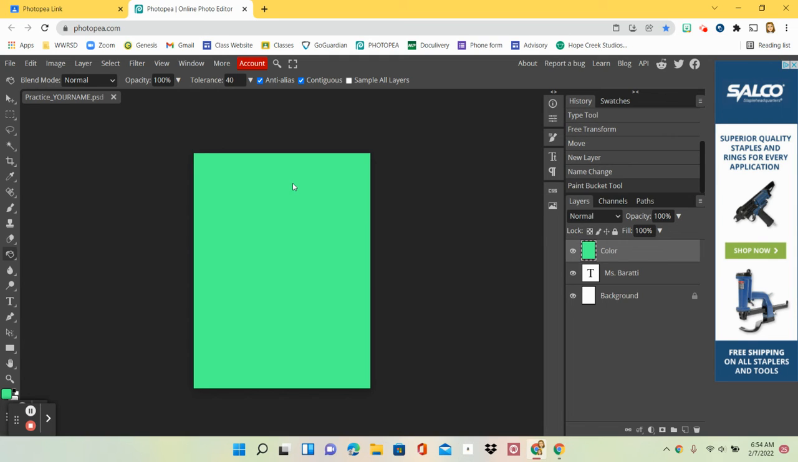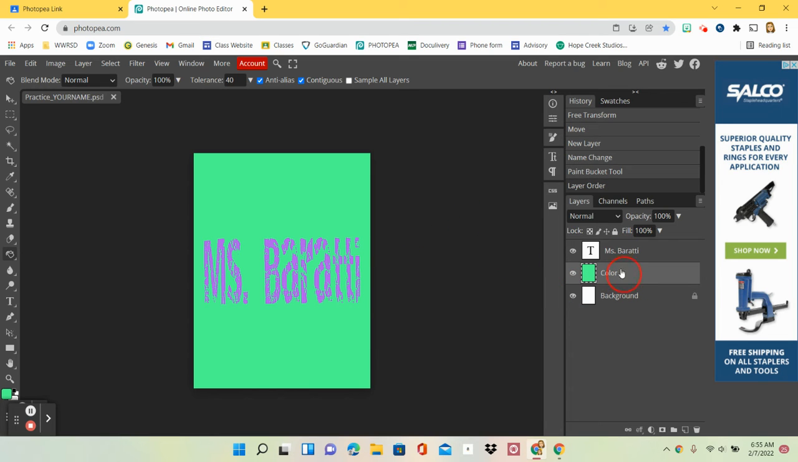Okay. It covered my name. If you know why, points to you. But I'm going to tell you why. Because this color layer is on top of both of these layers, you will not be able to see that white background and you are not able to see my name. You can rearrange these layers. So if I click and drag my color layer underneath my name, there you have it.